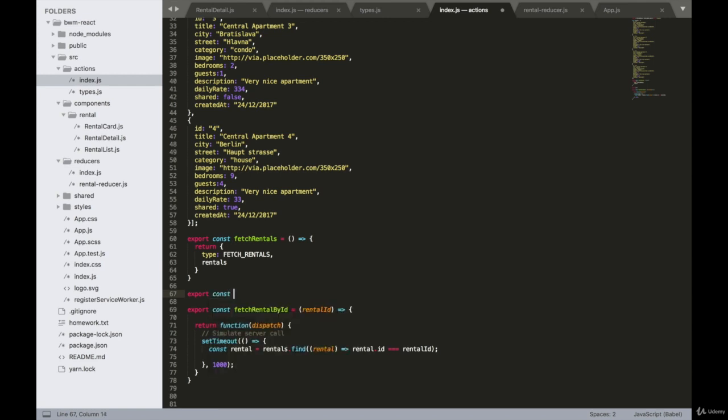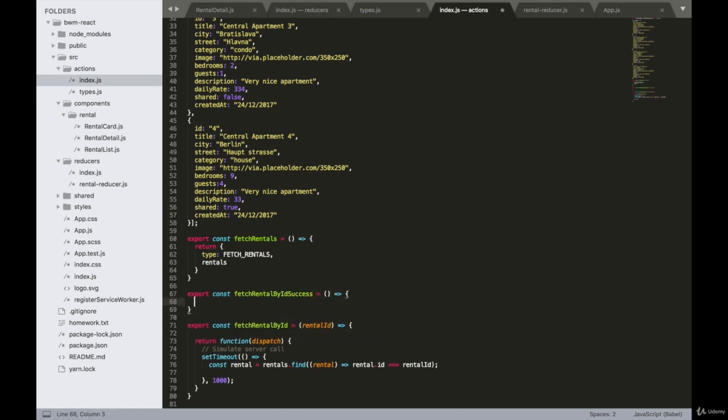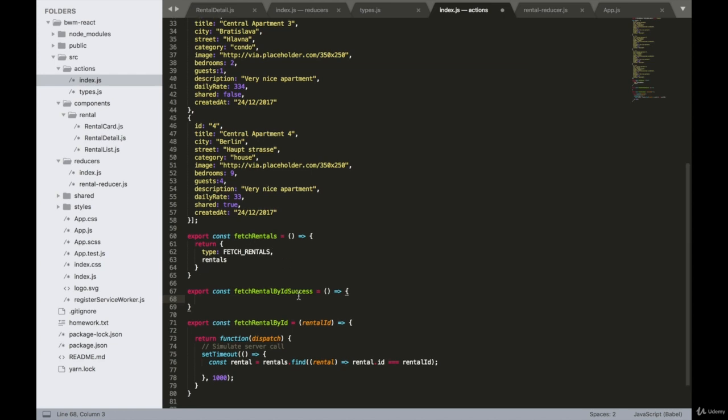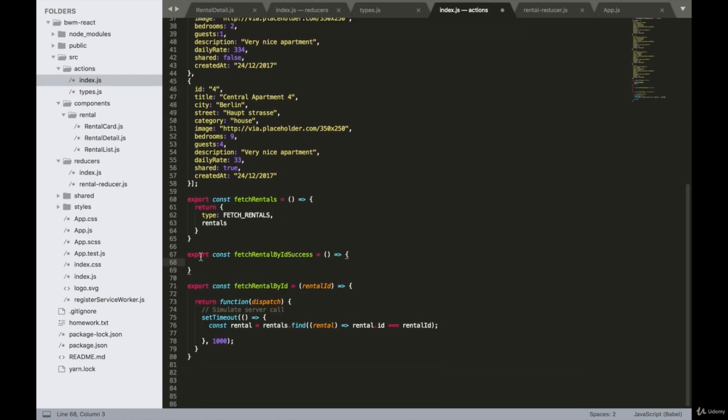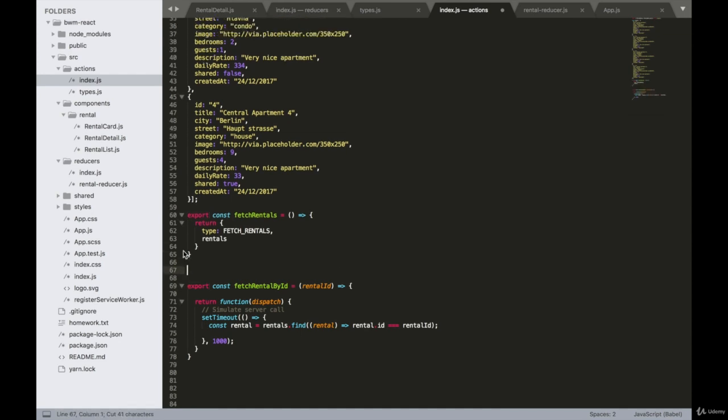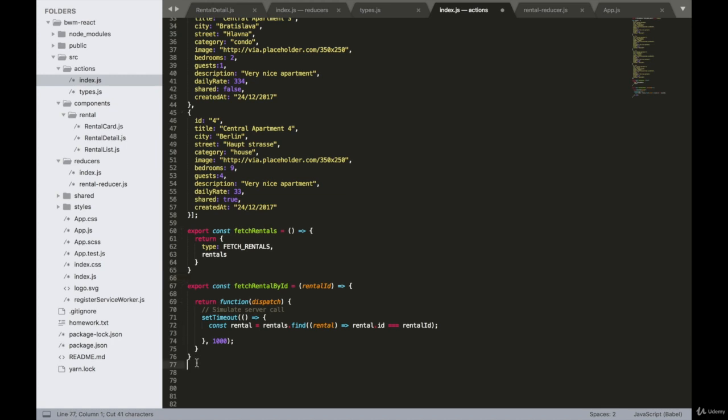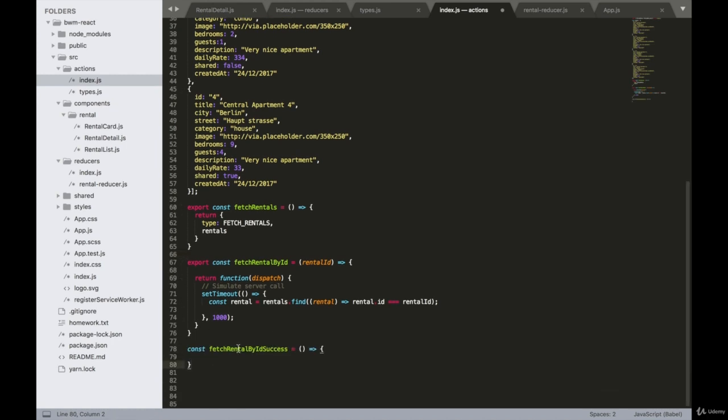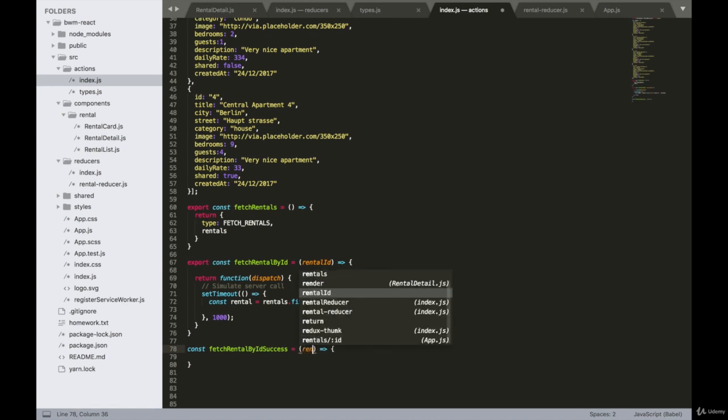And let's export const fetchRentalByIdSuccess, like this. It is just a function, and here we'll get a rental. And I don't need to export it actually, because I need to export just this function, because this function will be called from rental detail. So let's remove export from here, and I will place it after. And fetchRentalByIdSuccess will receive the rental here.